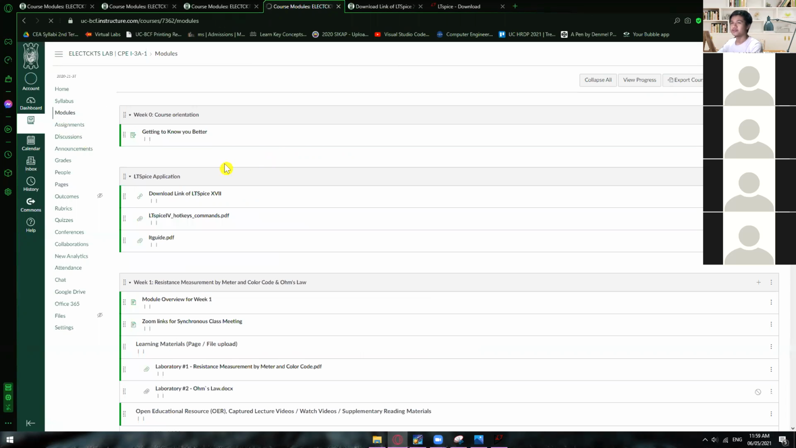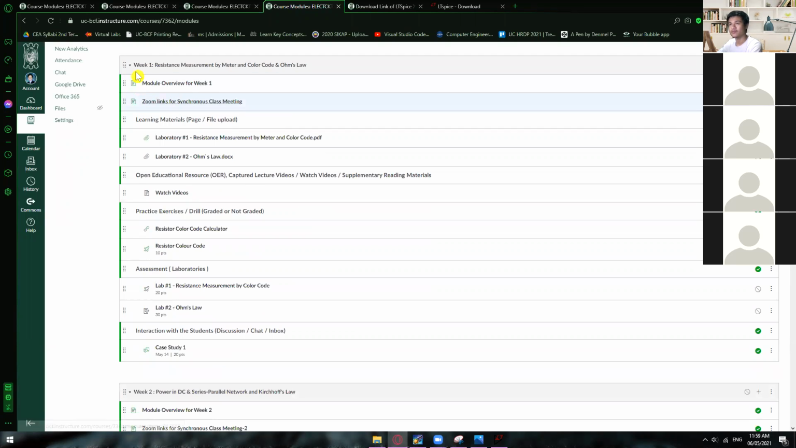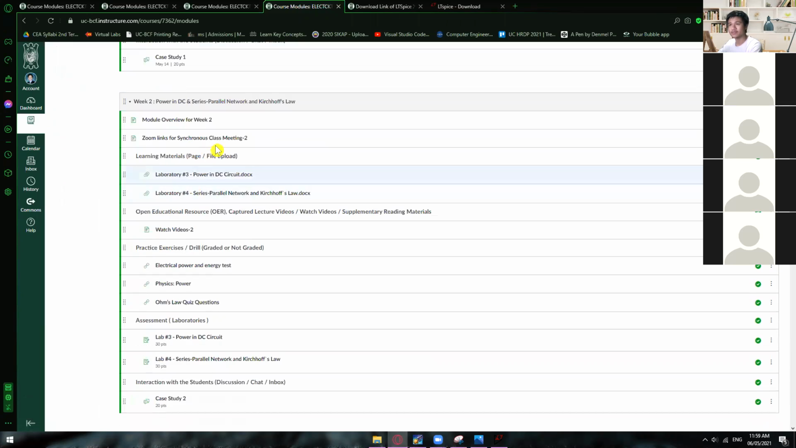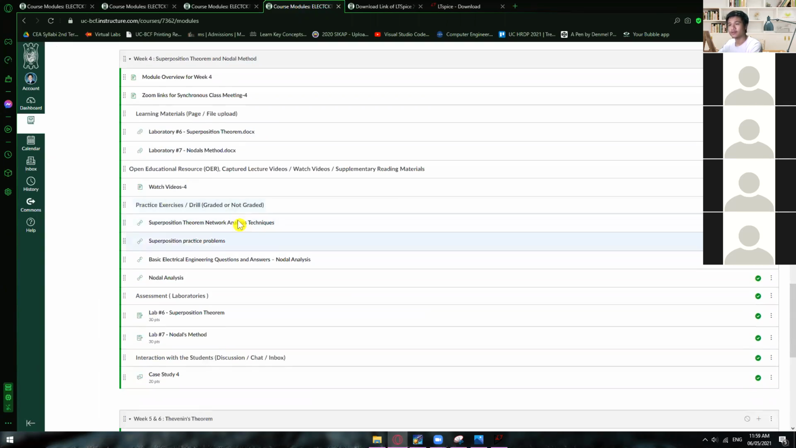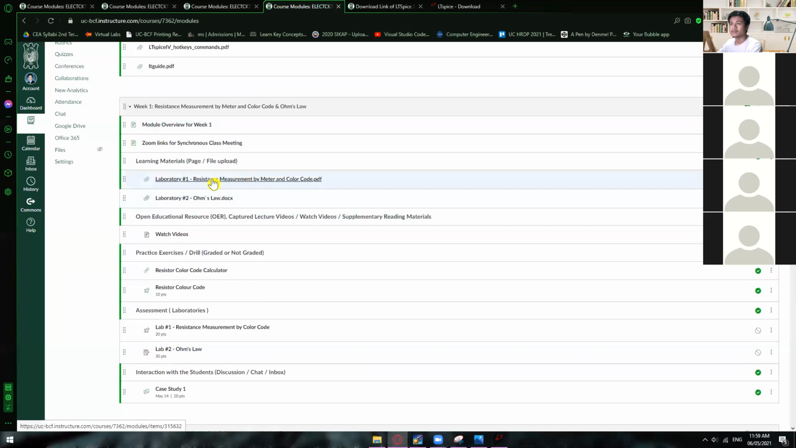Anyway, so we're almost done. So again, this is where you guys can see the links for the meeting that we're going to have. Each module or each week has a Zoom link for the synchronous class meeting. So meron tayo dito, meron tayo dito, meron tayo dito. All right, so let's start with lab number one first.